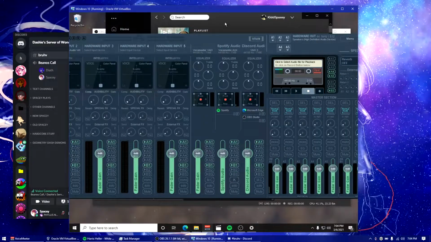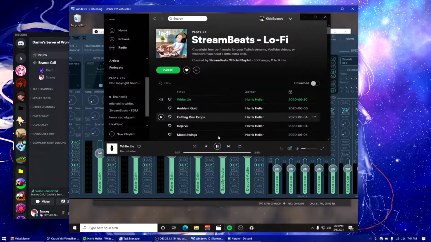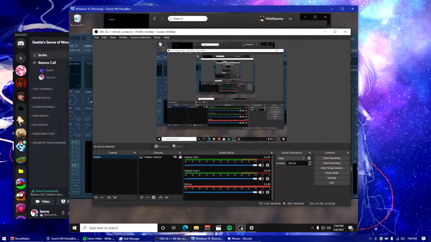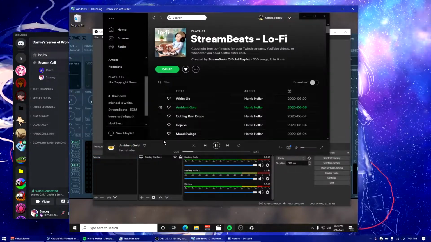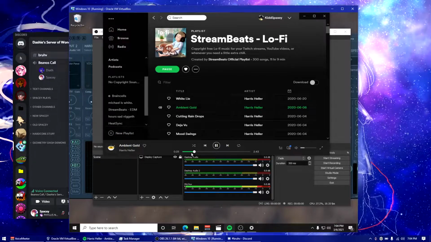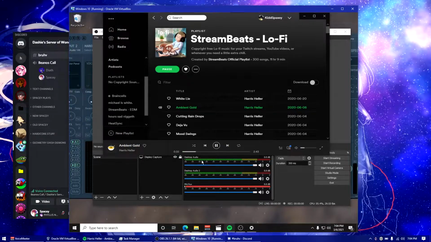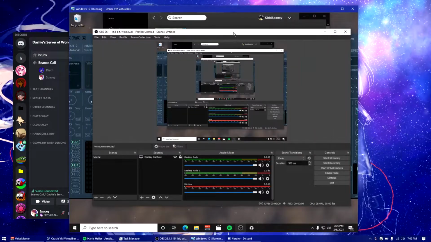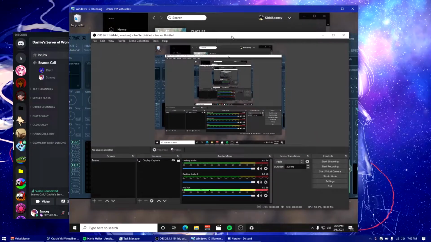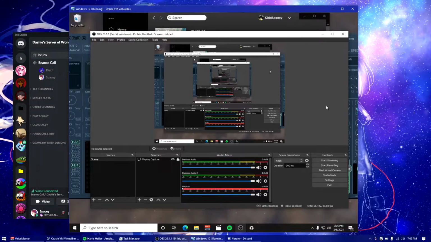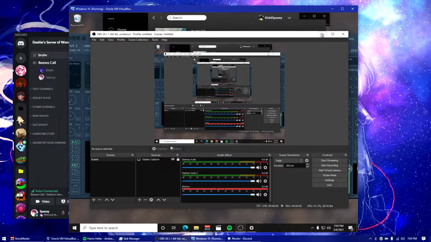But you notice how the Spotify music is still playing here. But if we were to go to OBS, you see that the Spotify music is playing and you guys can probably hear it, but OBS does not detect it because it's using a completely different device. Yeah, that's basically everything that I have for this tutorial, I guess.